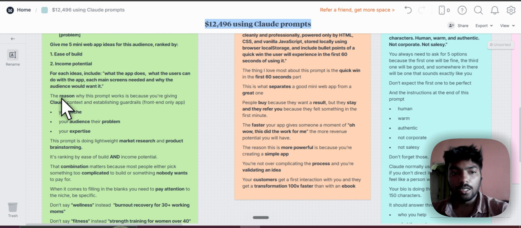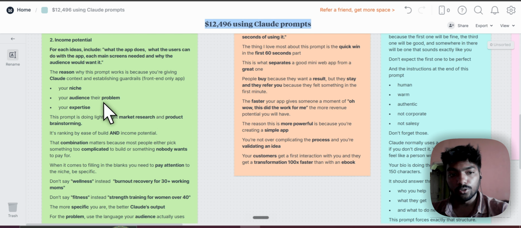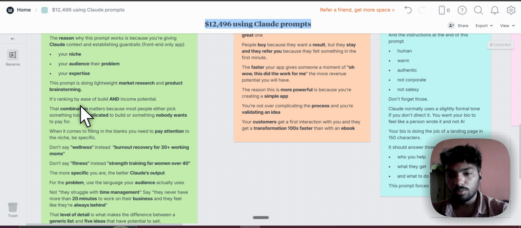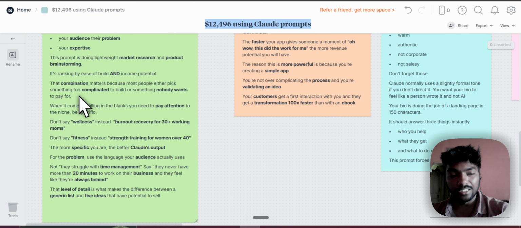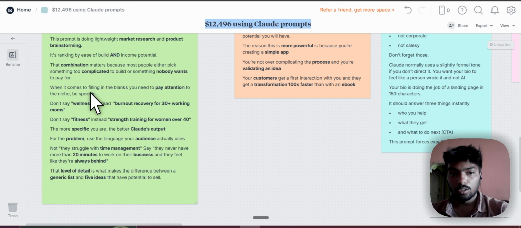And the reason why this prompt works is because you are giving Claude context and establishing the guardrails: front-end app only, your niche, your audience, the problem, expertise, everything. So this prompt is doing lightweight market research and also product brainstorming, and it's ranking the ease of the build and the income potential. The combination matters because most people either pick something too complicated or build something nobody wants to pay for.